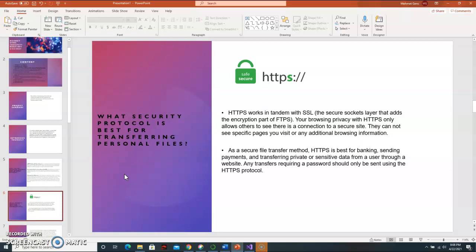As a secure file transfer method, HTTPS is best for banking, sending payments, and transferring private or sensitive data from a user through a website. Any transfers requiring a password should only be sent using the HTTPS protocol.